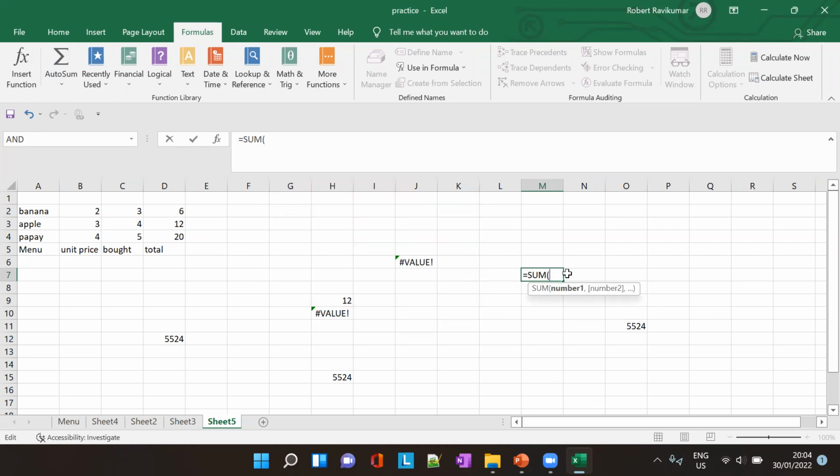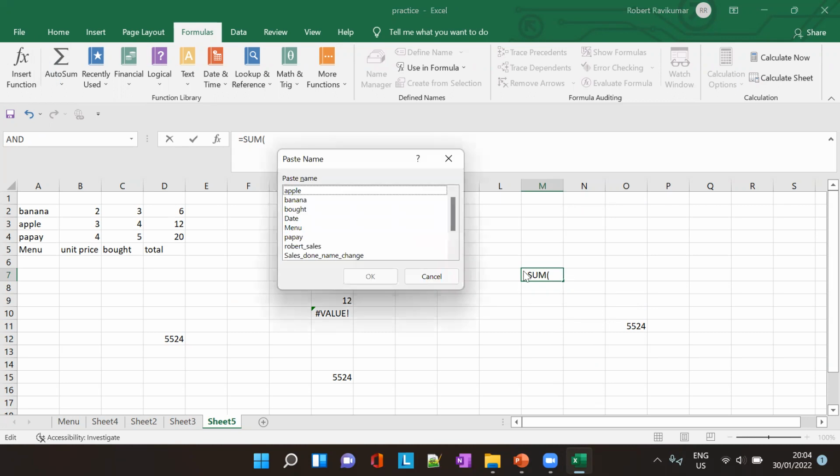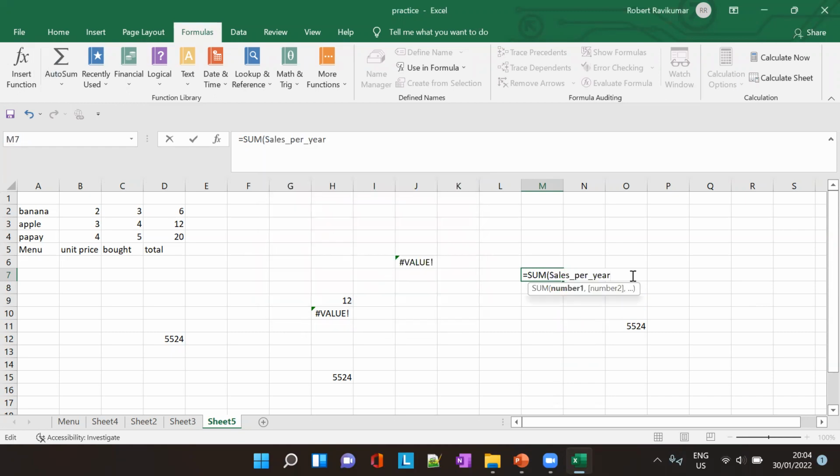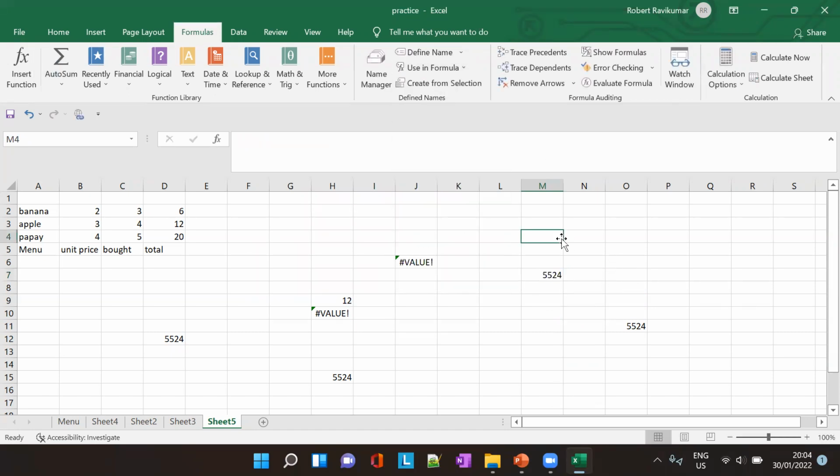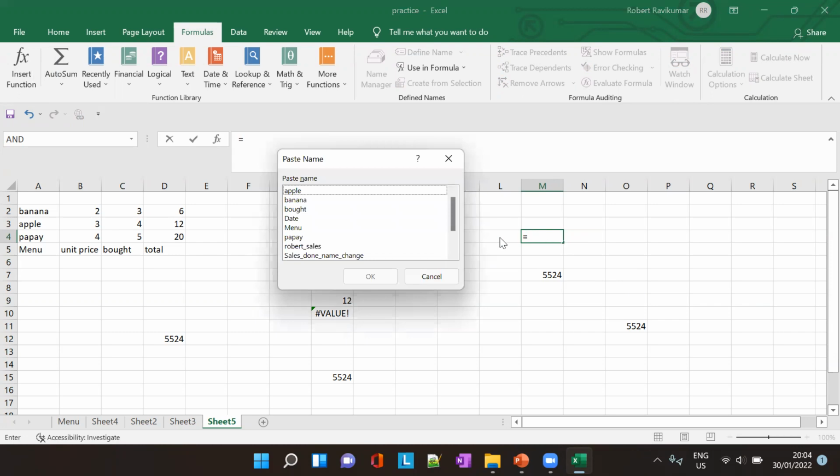If I press function F3 from the keyboard, you'll get all the names here. I can use it here. I can select any one or whichever I want. I can select sales per year, click OK, and the name will be applied here. So instead of getting it from Use in Formula, you can use the shortcut key here. I can press F3 and get the list of the names here.